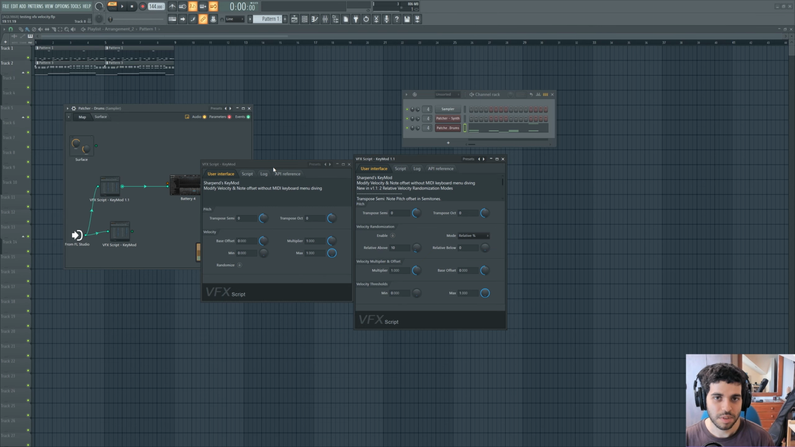So this script is made in order to help you change the pitch of the notes that you're playing easily with semitones and octaves, and also modify your incoming velocity in a bunch of interesting ways. So the biggest change in this new script is two new randomization modes. And as you can see, the UI of the new script on the right is very different from the UI on the left. So let's break down what it can do.